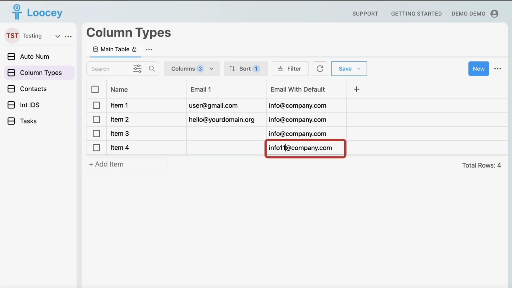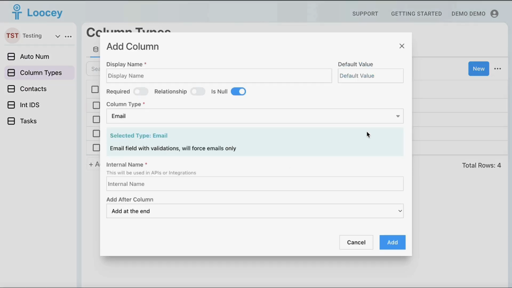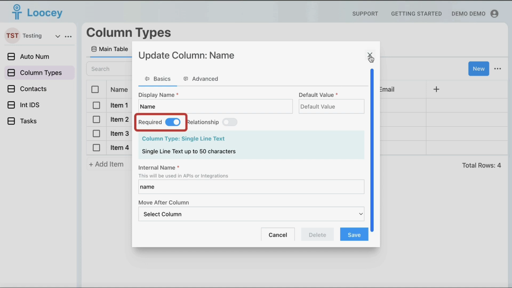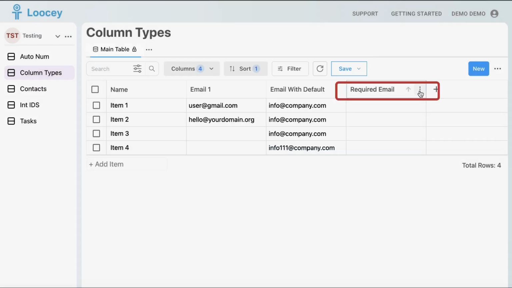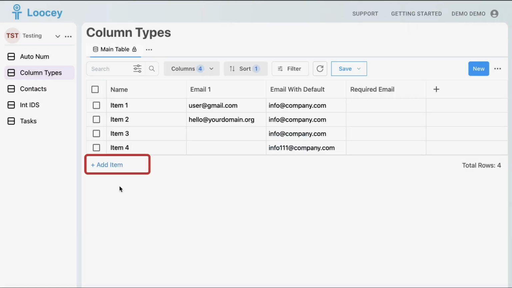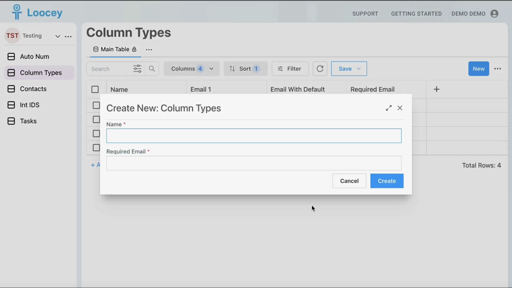you change it manually. Next, the required option, just like the name implies, makes a column a required field when creating or updating records. By default, the name column is required. If we mark another column, in this case email, as required, the Add Item input box will change into a button link. Then when we click on either the Add Item link or the New button at the top, the system will show a dialog with all required column inputs.